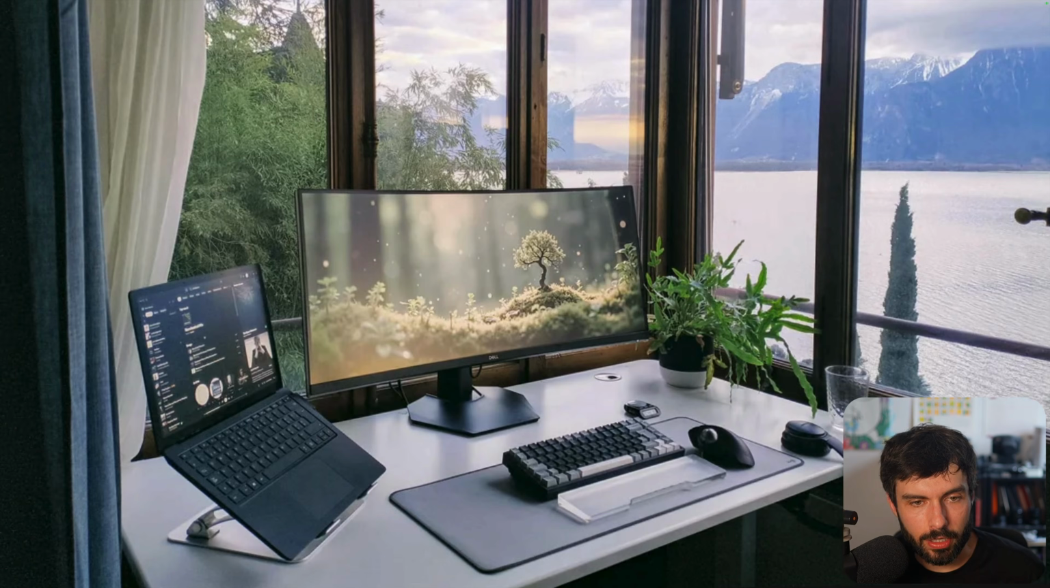So a confession. This is my workspace. As you can see, I have gorgeous mountains outside, and I'm very, very tidy and organized.